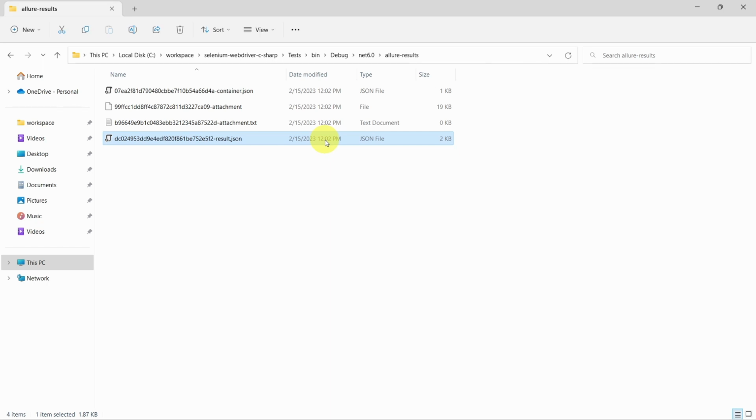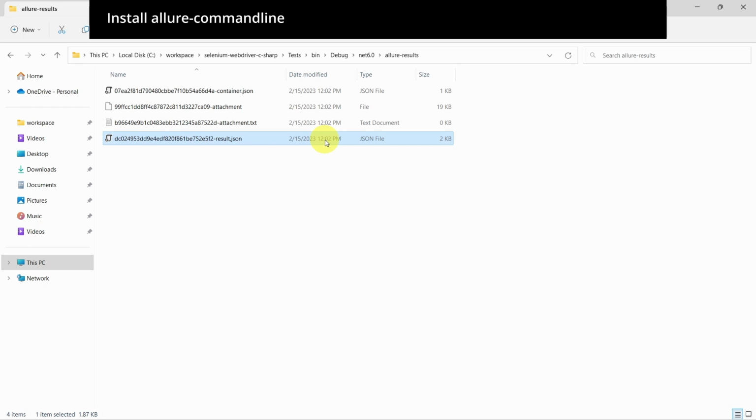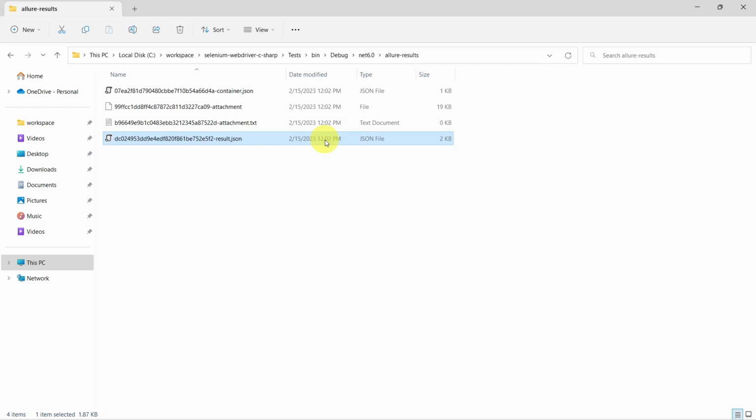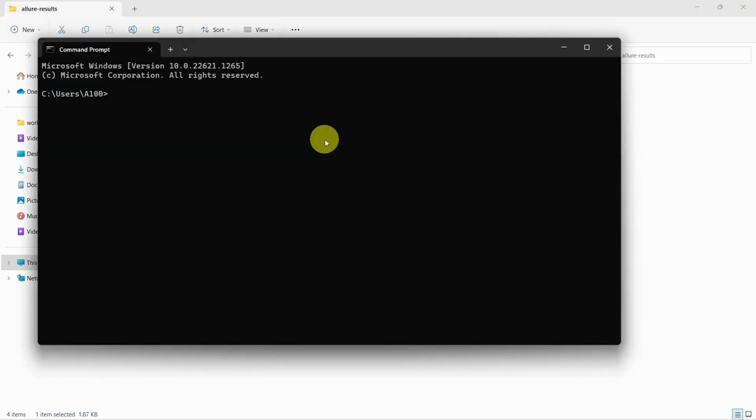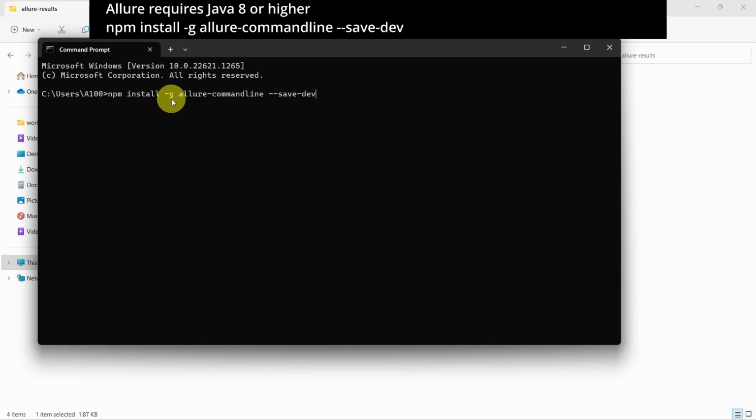So let's do that. We have to install allure-command-line and we have a couple of options. I will install it by using npm, and in case you don't know how to install npm, I will add a link in the description or somewhere in this video. So let's open a command prompt and run the npm install command. So this is the command we will be using: npm install -g allure-command-line --save-dev.